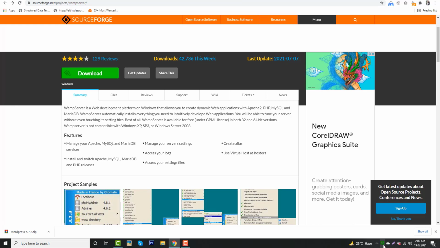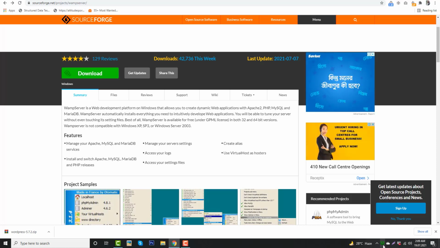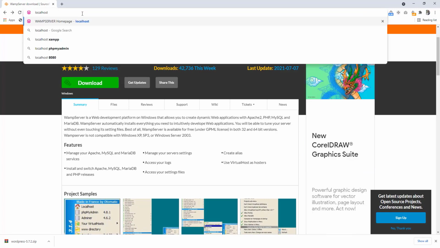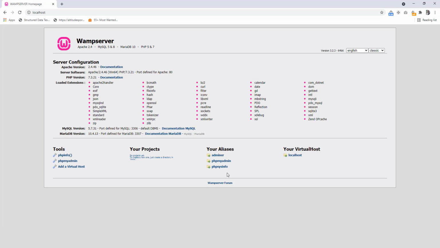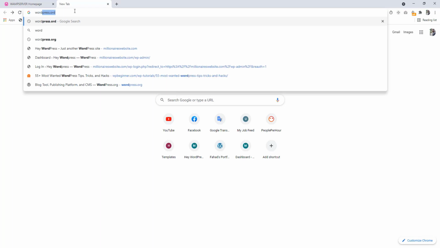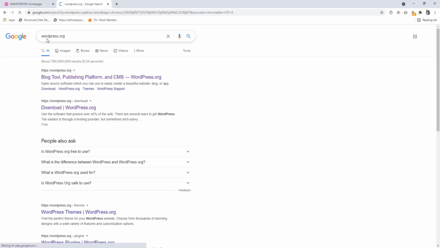If your icon is not green, then close your Skype or stop the other localhost service you are using on your computer. Now we will go to our Wamp server. For that we will type in our URL localhost and press enter. Okay, so this is our Wamp server page. Now we will install WordPress. So to download WordPress, we will open a new tab here and type wordpress.org.